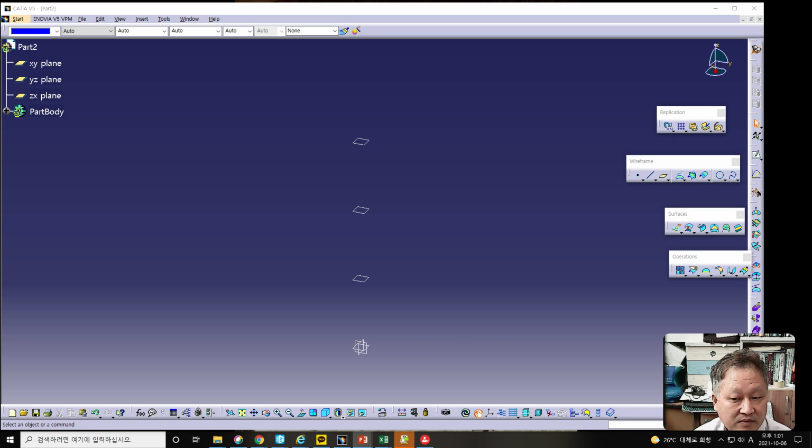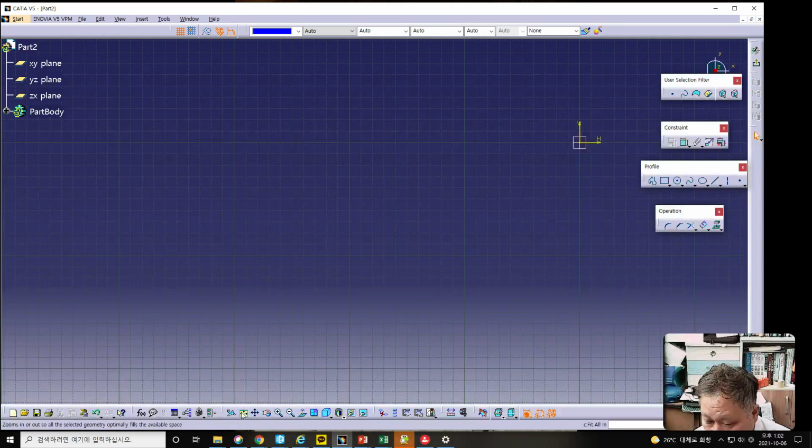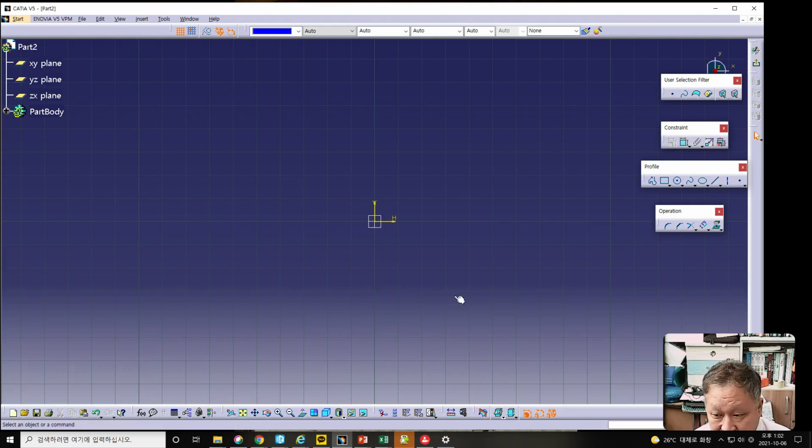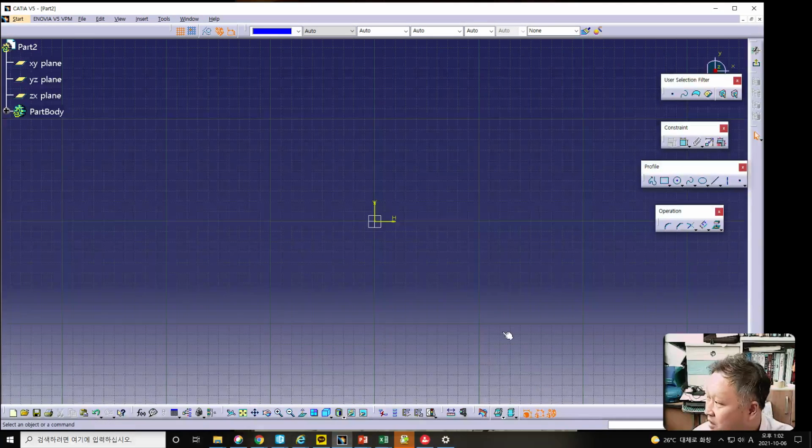Therefore, if you made three more planes, then in case of the XY plane first, along with the XY plane, we should go to the sketch workbench from this button, and if you click fit all in, we should draw some sketch.